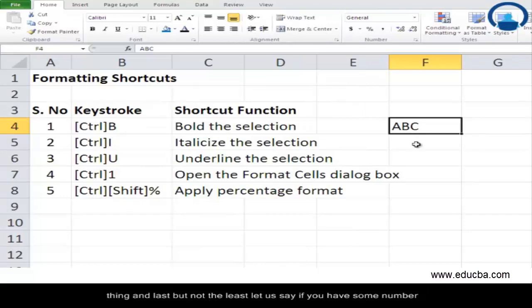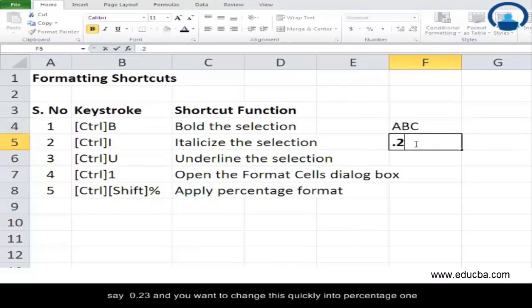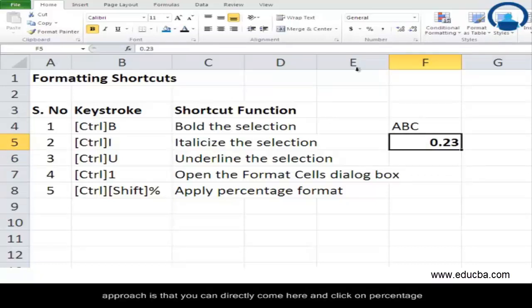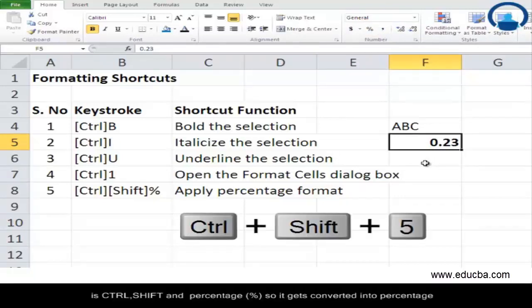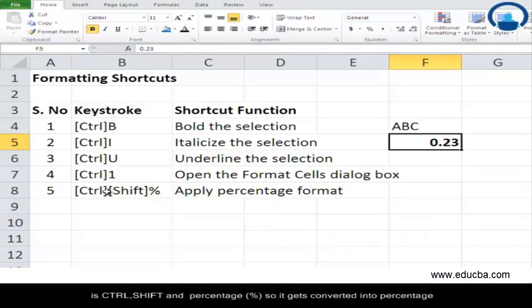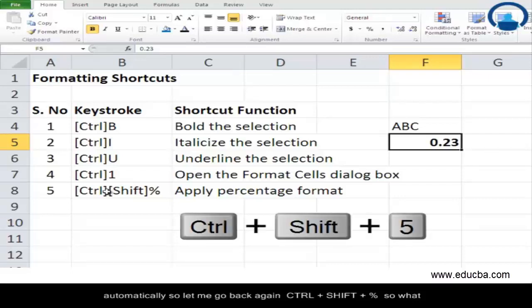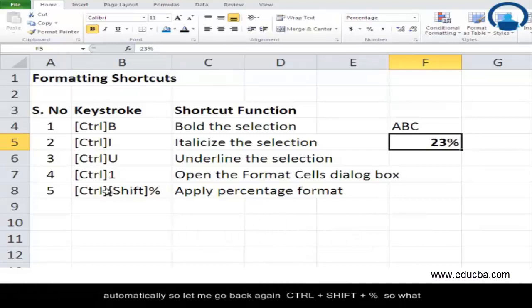And last but not the least, let's say you have some number 0.23 and you want to change this quickly into a percentage. One approach is to directly come here and click on percentage. The other shortcut which is very significantly used in some cases is Control Shift and the percentage sign, so it gets converted into percentage automatically. Let me go back again: Control Shift and a percentage sign. What happens is your decimal gets converted into percentage format. So this is how you can learn the top 5 shortcuts.